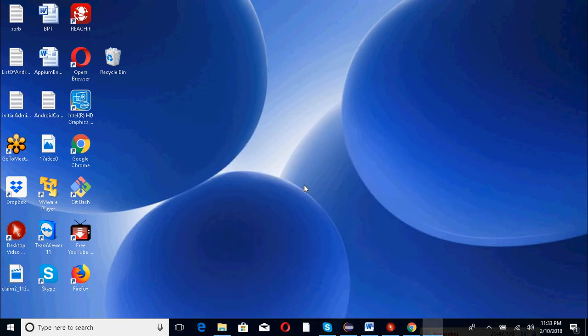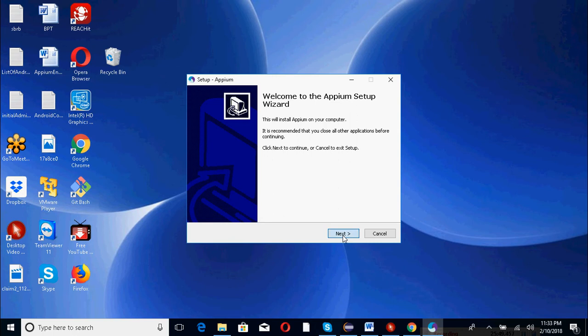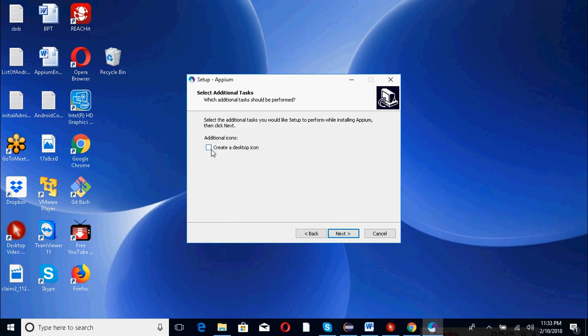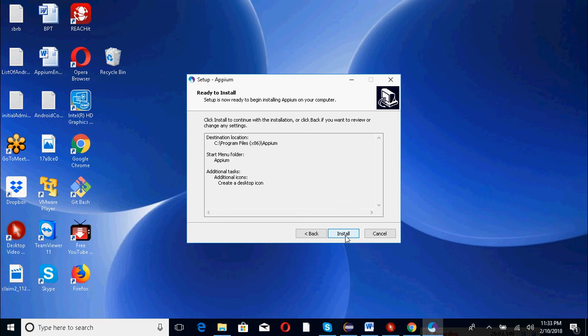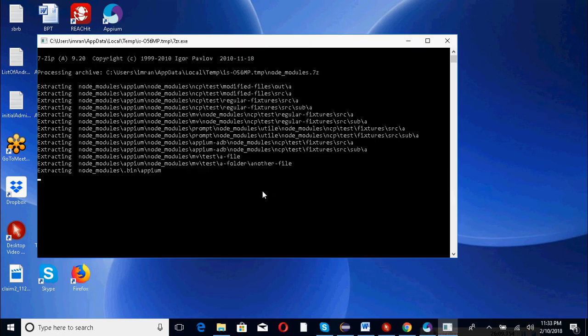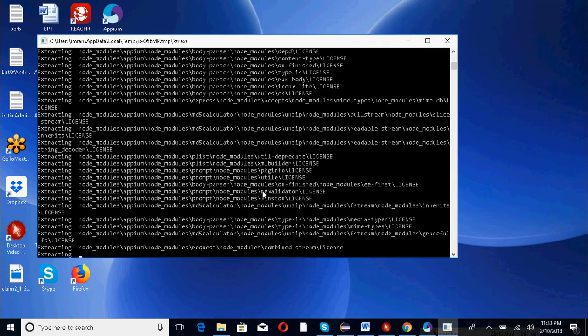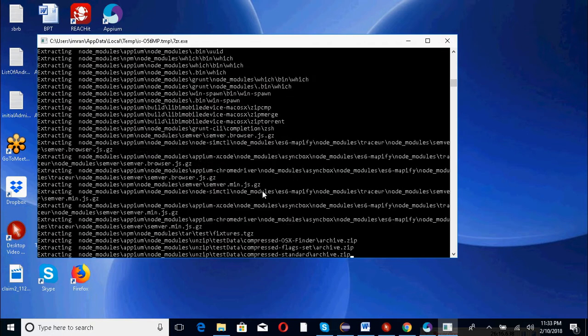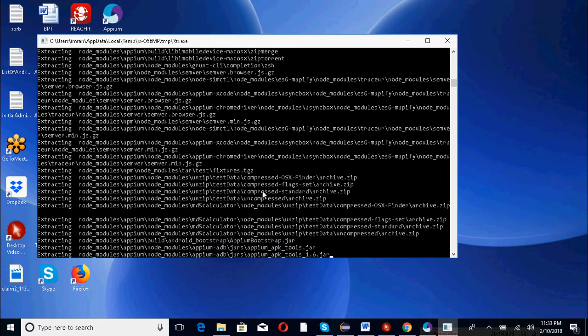So I'll click on OK. I'll click on next. I'll click on next. I'll click on next. I'll check this, create a desktop icon. I'll click on next. I'll click on install. So Appium is being installed. Installation of Appium is in progress.